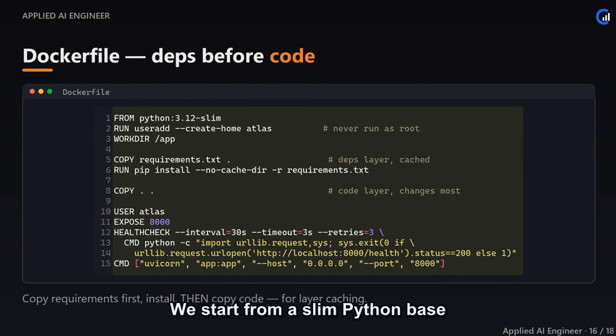We start from a slim Python base and immediately create a non-root user because a container should never run as root. We copy requirements first and install them, that's the cached layer, then copy the code. We drop privileges with USER atlas, document the port, and add a container-level health check that curls our own /health endpoint, so Docker itself can tell when the app is unhealthy. Finally, we launch Uvicorn bound to all interfaces. Notice the key is nowhere in here, it's injected at runtime.